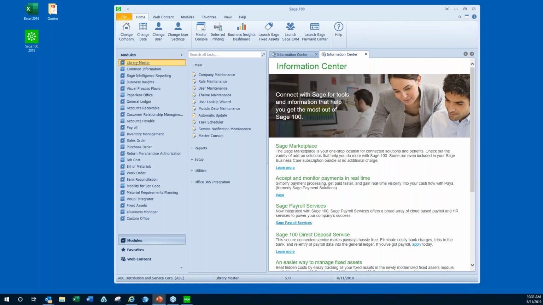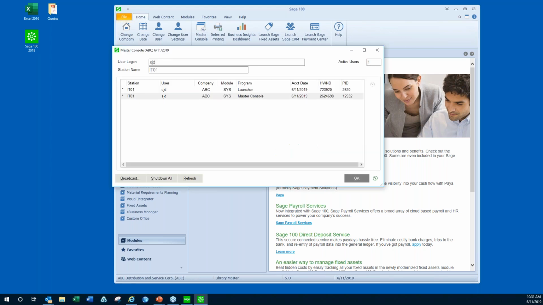Okay, so one last feature that I wanted to talk about today is Master Console. So I'm going to click on Master Console, and we're going to talk about what this is for. This shows us who the active users are in the system, what modules and what functions they have open. If I had Accounts Receivable invoice data entry open, it's going to show it on the screen. So if you are trying to do a function and you can't do it because it says somebody's in the system, this is where I always come.